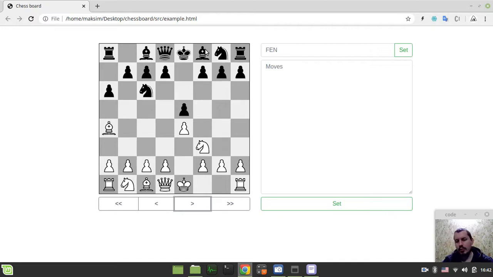If it comes to the checkmate or to the stalemate, by default it just won't allow you to move the pieces, because those moves would be considered to be illegal. So I hope that's clear.